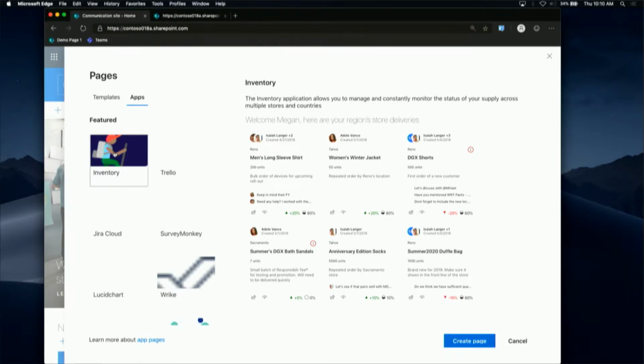This is the same inventory web part we saw in the last demo. So I'll click on this. We'll create a new page. We get a nice little preview of it. This is customizable as well. You can either show an iframe experience of what the web part will look like as a full page app, or provide your own image.